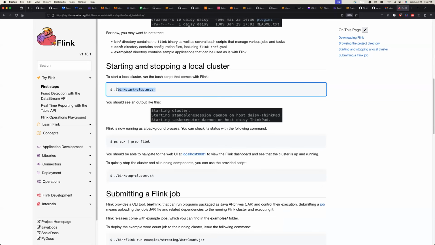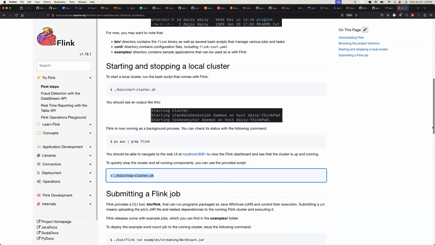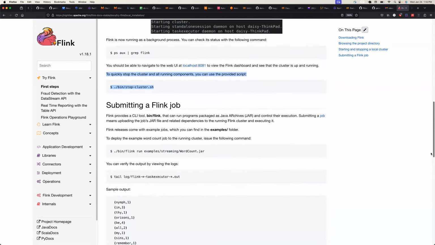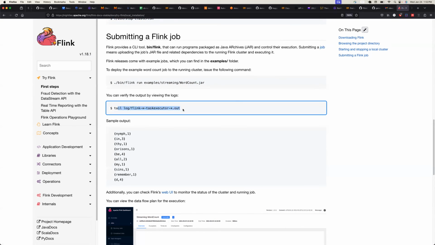This is how you can start Flink using the shell. You can grep it, you can stop the cluster, and you can also submit a jar to Flink using the jar file. You see, this is a word count jar file written in either Java or Scala, but in this tutorial, we are going to be using Python, the Python framework. We are not going to use Java or Scala. You can also tail the logs or the output of the job.